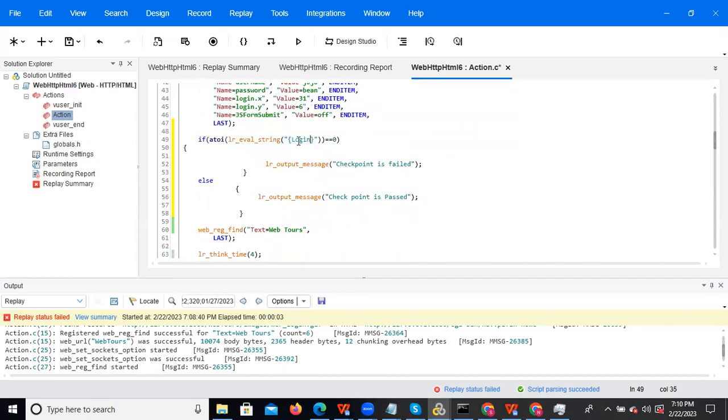So Control V. So here we are writing: if a to i, nothing but string to integer. If it is a string, we want to convert it to an integer, so we use atoi. LR eval string, and we are checking for login equal to 0. Then what will happen? Login equal to 0 means the text web tour is not there. Then you will get the checkpoint failed.